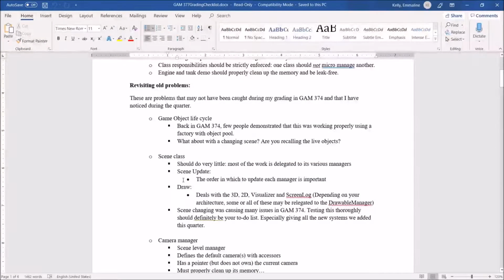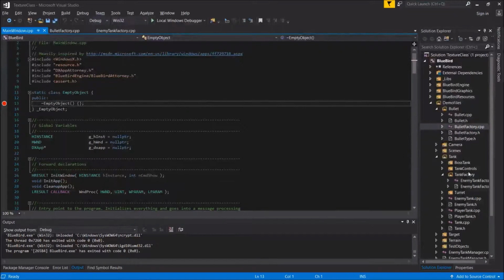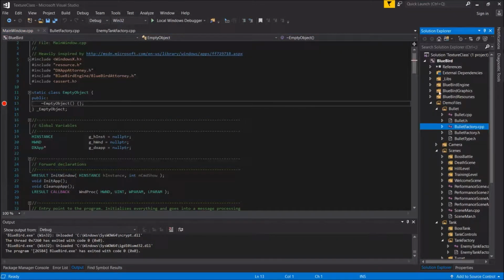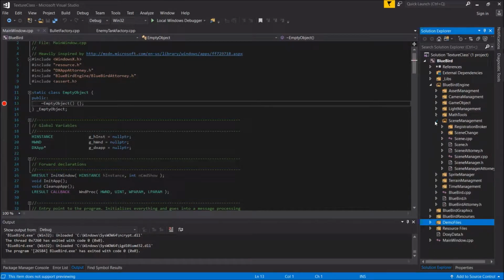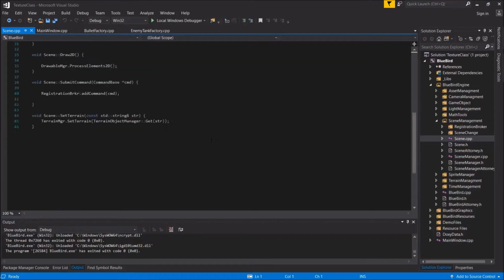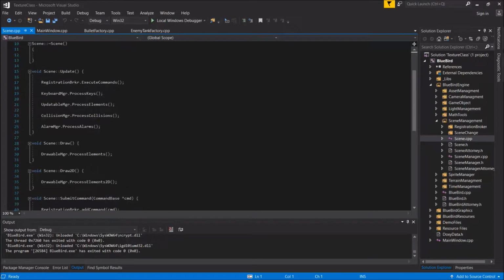As for the second point for the scene class, if I come over here and go into the engine files for scene management, scene, here you can see it's a pretty sparse class, like you said, and it just calls the processing of all the managers. I have the registration broker first, and then update, and then draw is called down here.